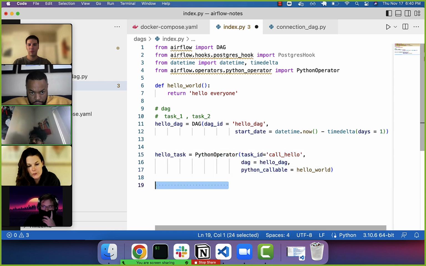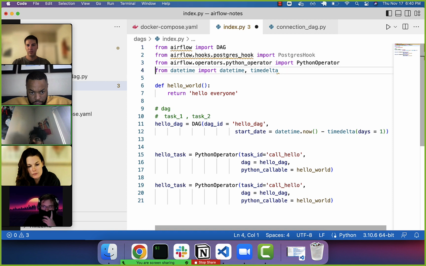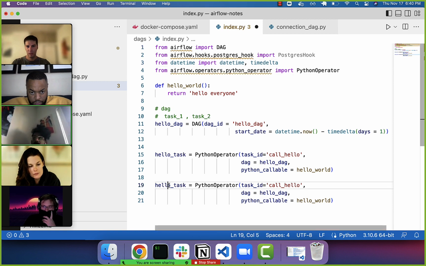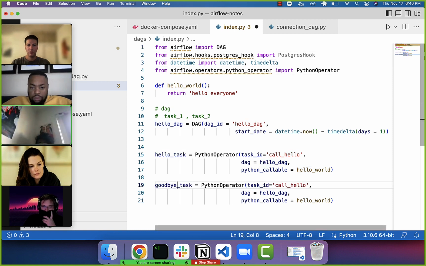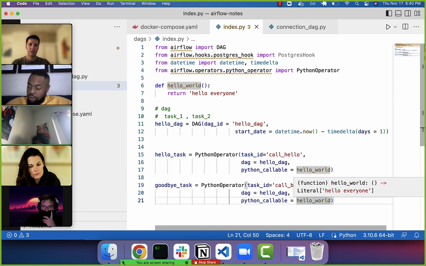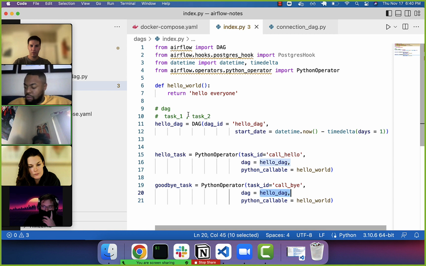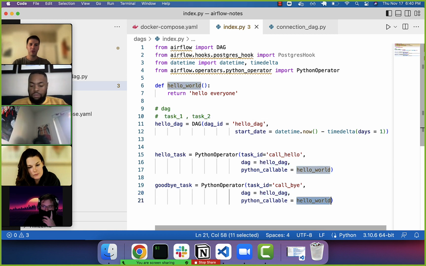So to do that, we could do this goodbye. Sorry about that. And then call it something else. Still want to associate it with the same DAG, right? Because now it's going to be this sequence. And then finally, we want to call a function goodbye everyone, right? And then define the function.